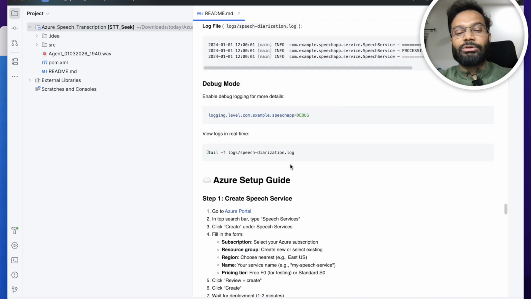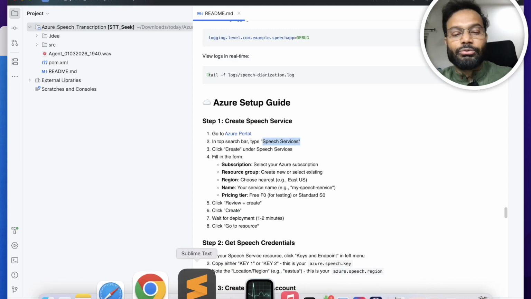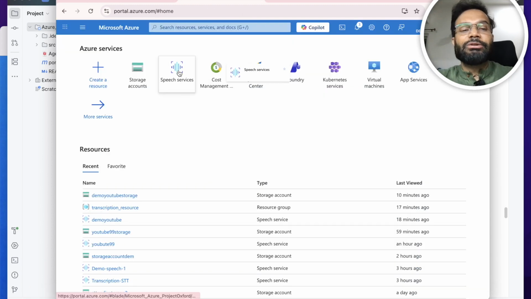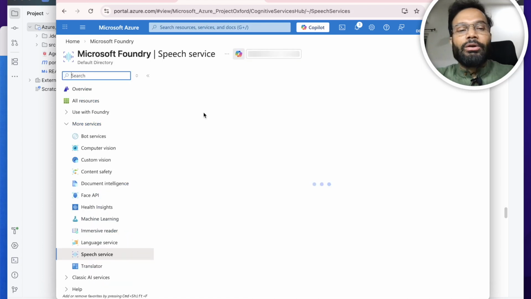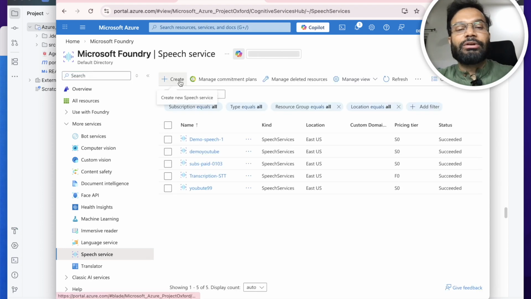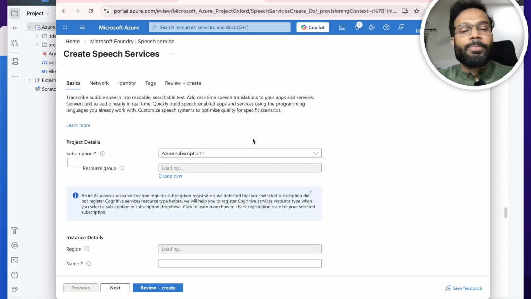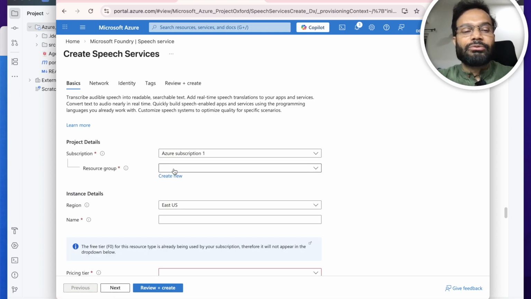So if you see here Azure setup, first you go to the Azure portal, search the speech service, and I will tell you here. So go to Azure, and this is the speech service. You have to create one speech service here. So click create. All the steps are there in the readme file. You can create a new one or you can take the existing name. I have already created one, so you can take it.